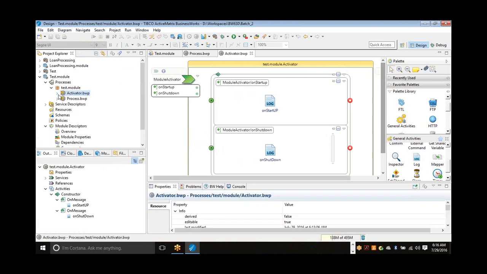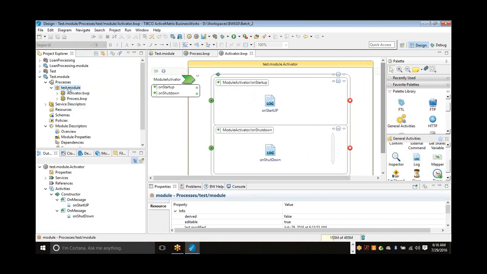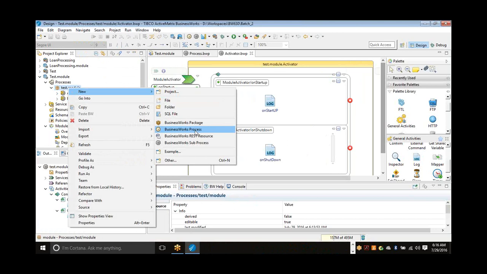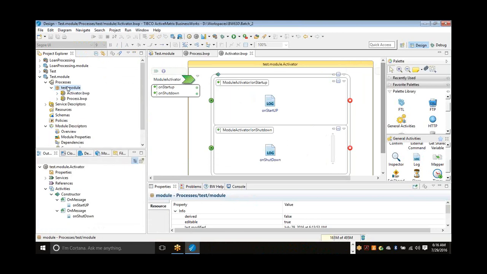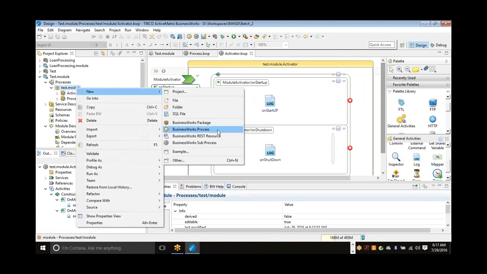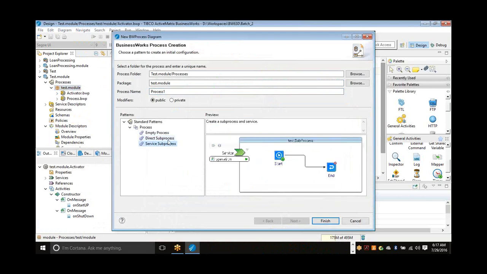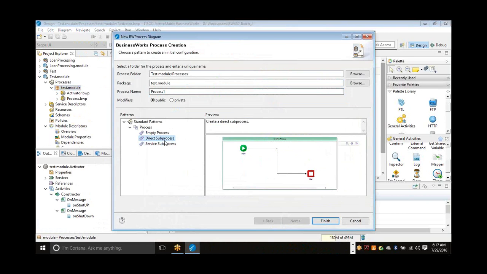One more thing. So far we have seen while creating a sub process, I'm just trying to create a sub process here. Right clicking on the package, new BW6 processes. If you can see here, so far we have only seen empty process and service sub process, right? And we have another option. This was the latest addition in 6.3.2. Somehow in our previous classes it was not reflecting, so yesterday I corrected it, and now it is reflecting.